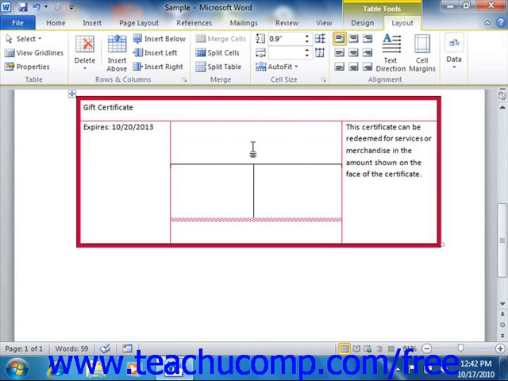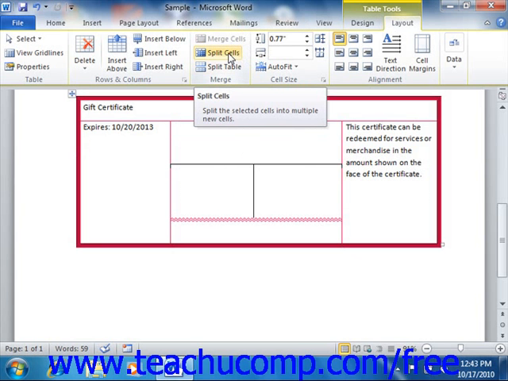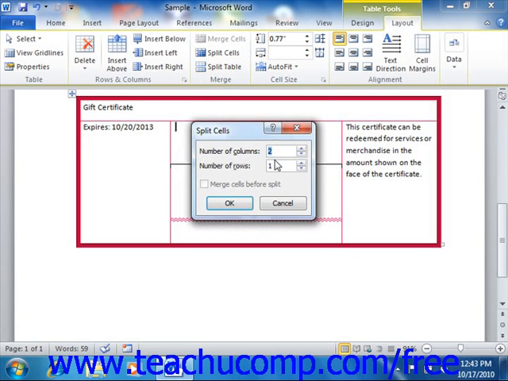To split a single selected cell into multiple smaller cells, start by clicking into the cell that you want to split. Next, click the Split Cells button that appears in the Merge group on the Layout tab in the Table Tools Contextual tab in the ribbon. This will open the Split Cells dialog box. In this dialog box, enter the number of columns and rows that you want to create from the selected cell into the text box provided.